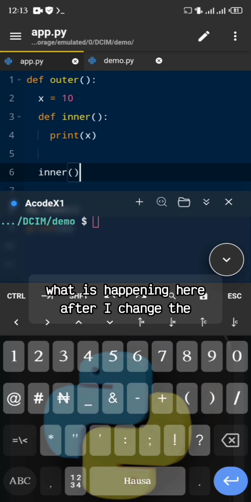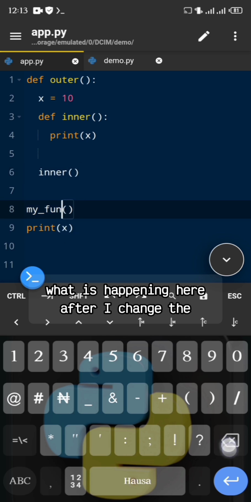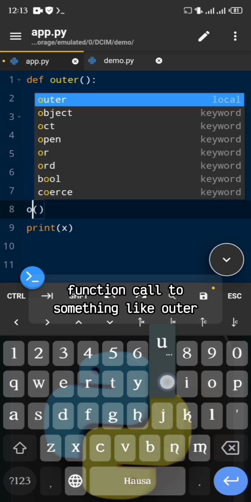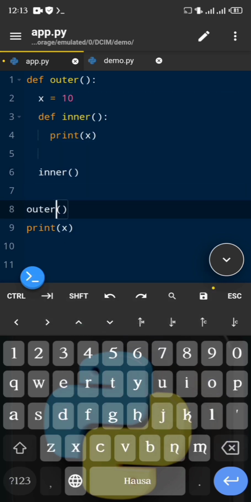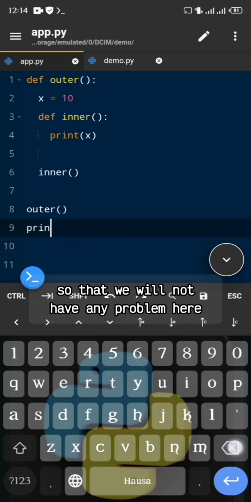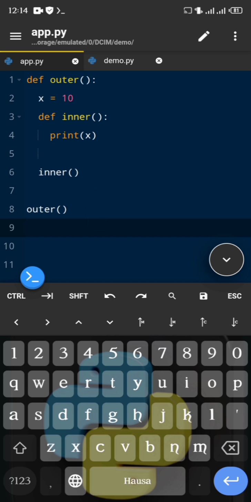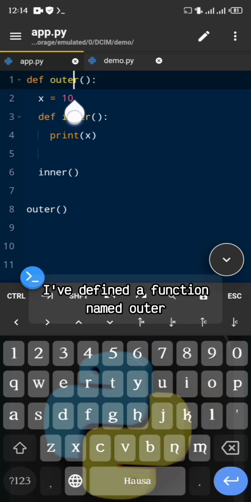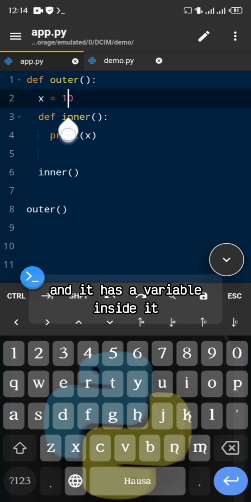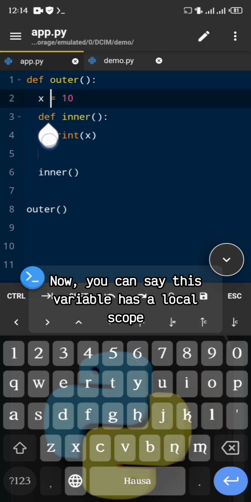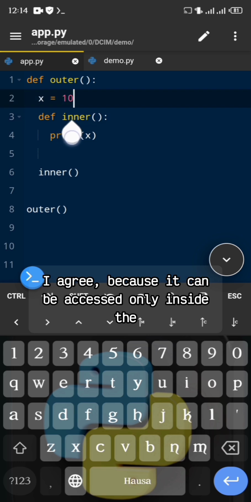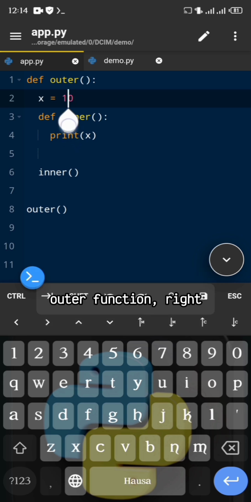So let me explain what is happening here after I change the function call to something like outer, so that we will not have any problem here and we don't need this print statement anymore. Okay, so in this function, I've defined a function named outer, and it has a variable inside it. Now you can say this variable has a local scope. I agree, because it can be accessed only inside the outer function, right?